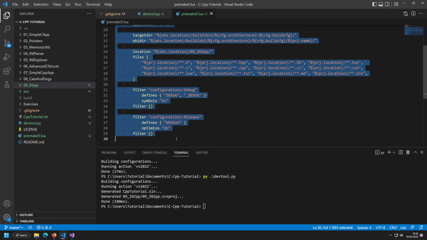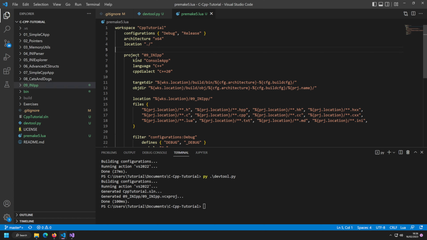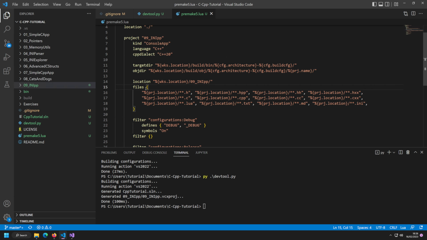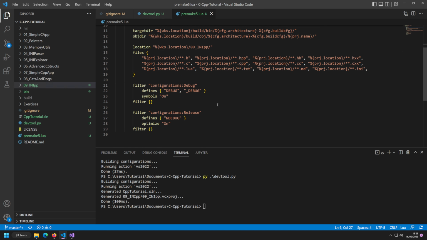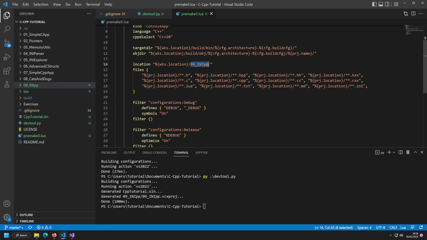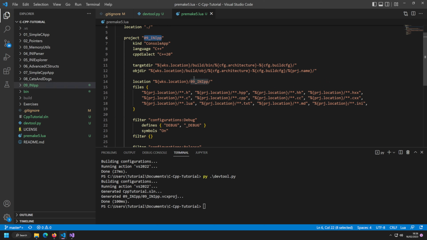No. That's not how we want to do this. We do not want to copy paste our project setup for every single project that we want to do, right? This is not the purpose of a build system. You can see it's all modular, right? The only thing that you would really need to change if you're now adding a new project in here is that one and that one. So the name and the location, which in this case is the same thing.